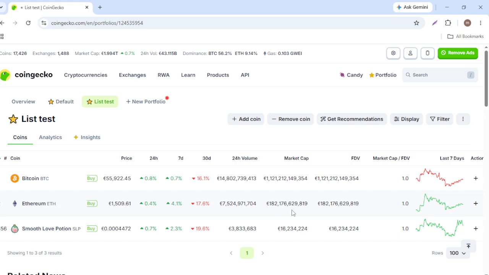metrics, and use the mobile app's price alerts to stay notified when your targets are hit. And that's how to customize your CoinGecko portfolio.